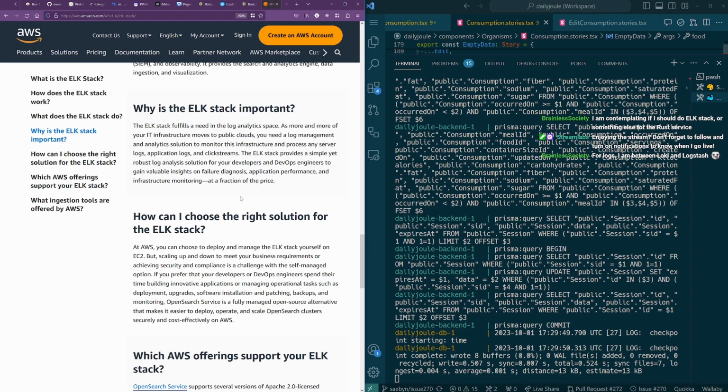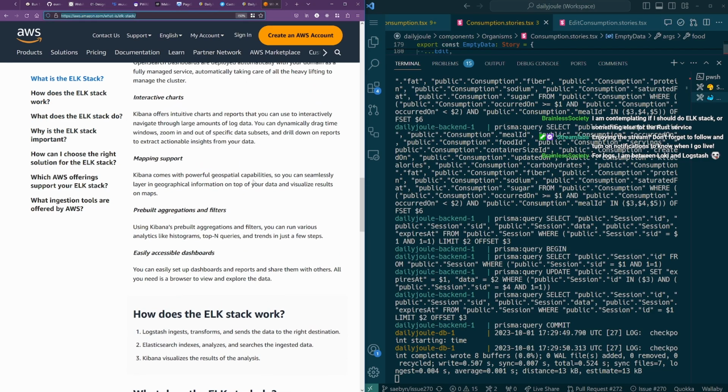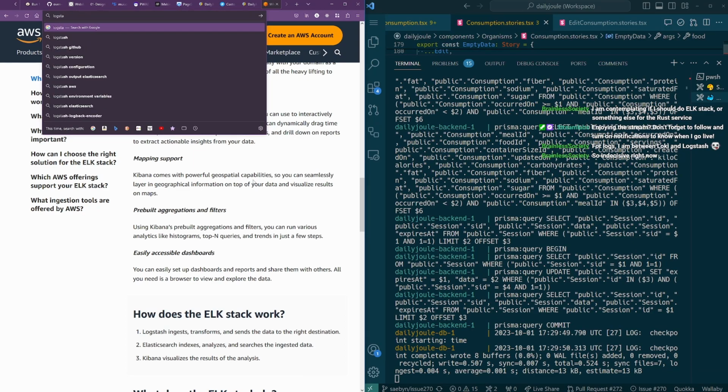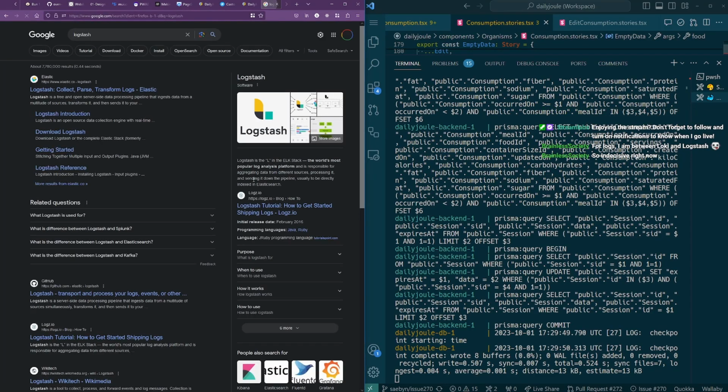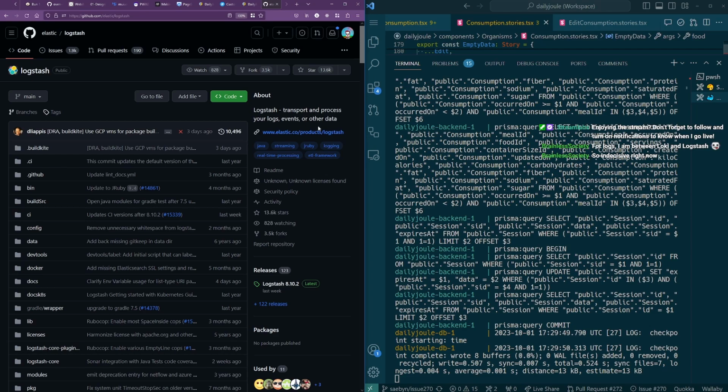You're between Loki and Logstash. Well, I've not. I don't recall having used either one of those. What does Logstash do? Collect, parse, and transform logs, apparently. From Elastic. Okay.